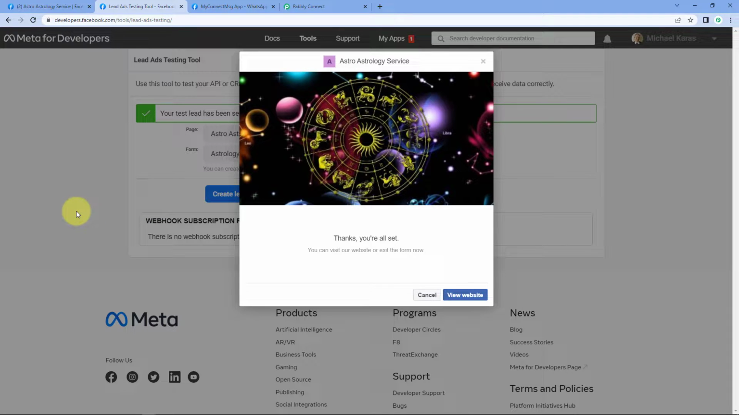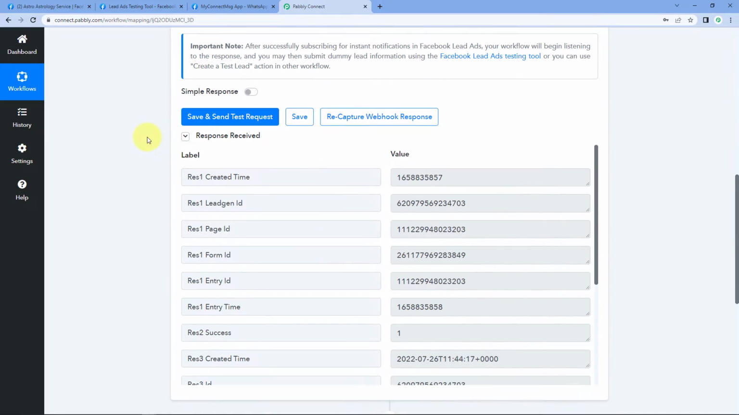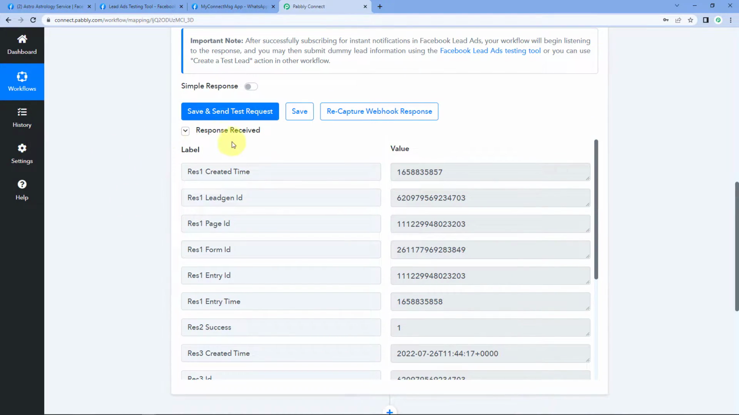And just now we can see that we have generated a test lead in our Facebook lead ads account. After generating the test lead, because we have connected our Facebook lead ads account with Pabbly Connect, the details or the data of this newly generated test lead will be captured inside Pabbly Connect. So let's check this. We'll go to the Pabbly Connect workflow. And yes guys, we can see that here in the Pabbly Connect trigger window, we have received some response.